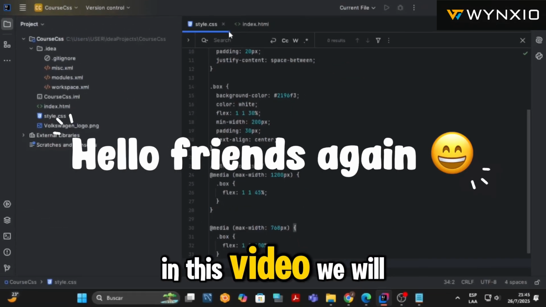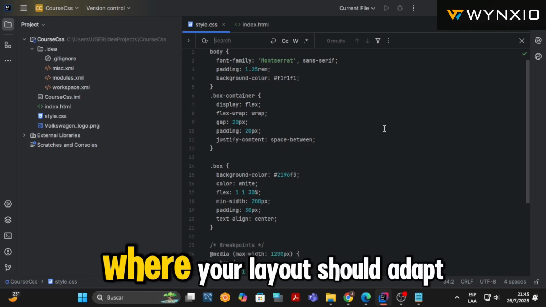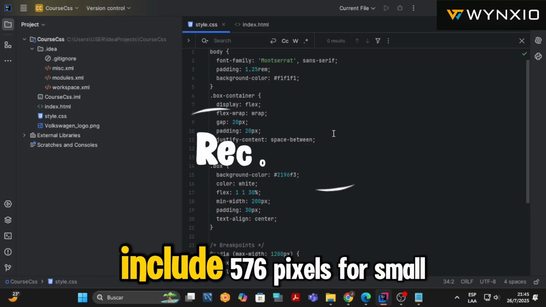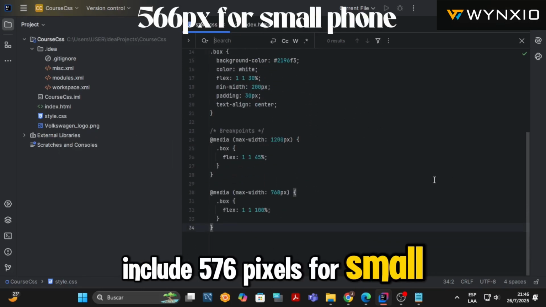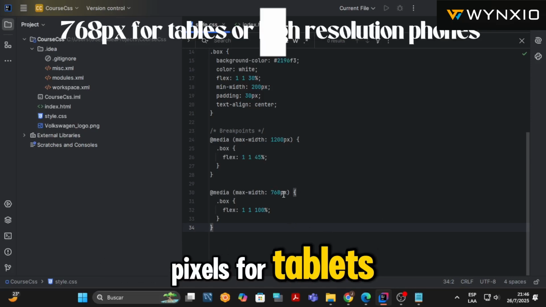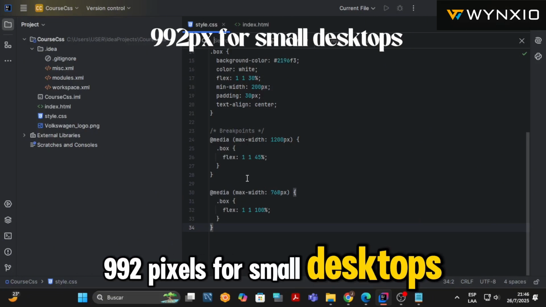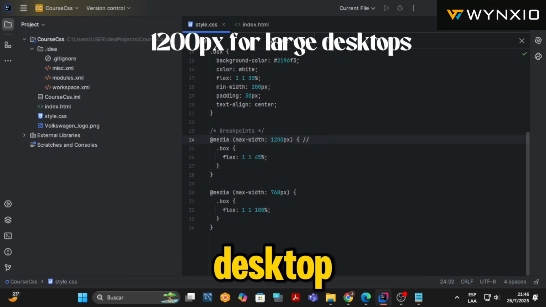Welcome! In this video, we will look at standard breakpoints. These are the screen widths where your layout should adapt. The common breakpoints include 576 pixels for small phones, 768 pixels for tablets, 992 pixels for small desktops, and 1200 pixels for large desktops.